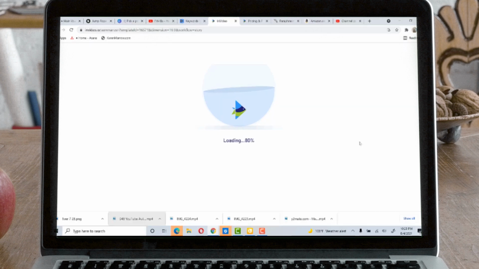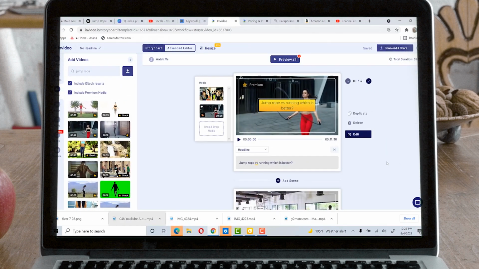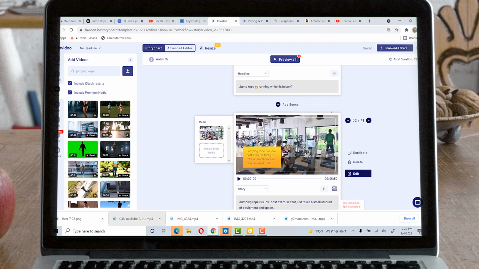And then it will automatically load. And you can see the software takes the words and picks video clips that relate. Now, this isn't always 100%, so you will go through and change the clips so that it does relate to what's being said. So this one, for example, we would want to add something having to do with jumping ropes, since that's what it's talking about.